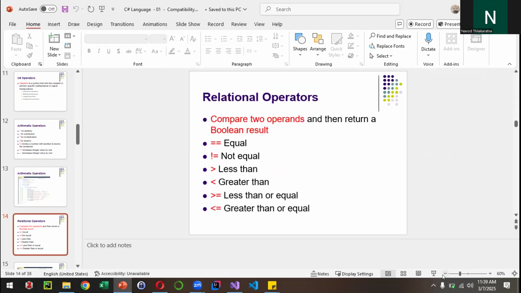These are relational operators. They compare two operands and then return a Boolean result. It is giving me here whether it is true or false. This is the equal sign, not equal, less than, greater than, less than or equal, greater than or equal. So this is how it happens. These are called relational operators, which compare two operands.